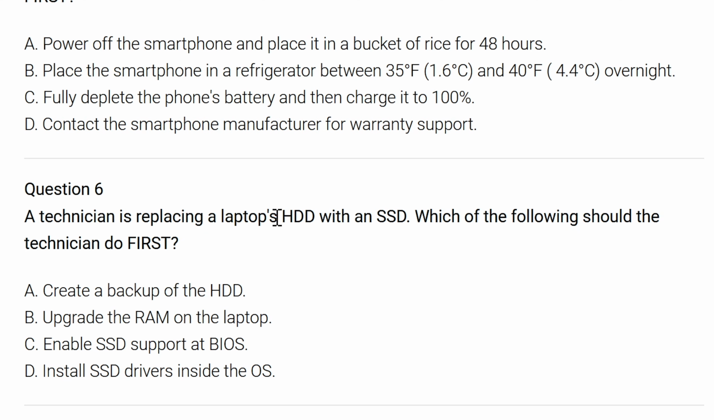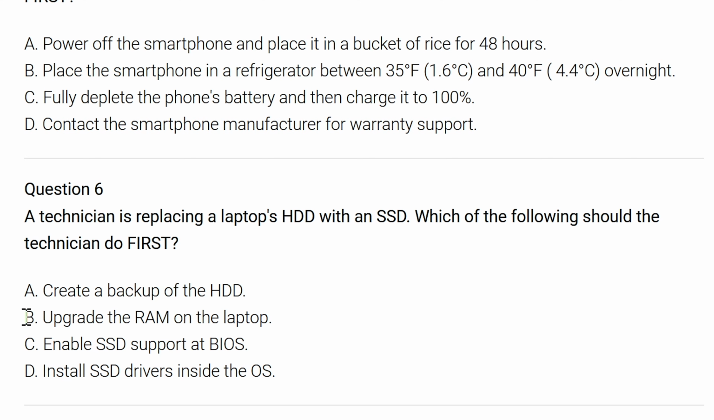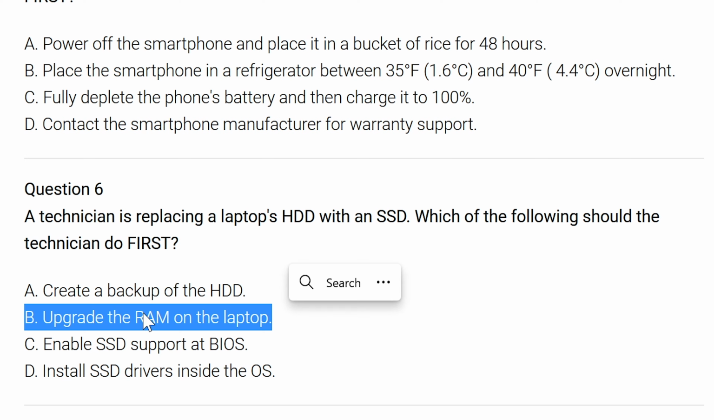So we are replacing the hard drive with an SSD, and it says here, A, create a backup of the hard drive. Well, potentially you can certainly do that. That's definitely a good idea. B, upgrade the RAM on the laptop. This has nothing to do with this.